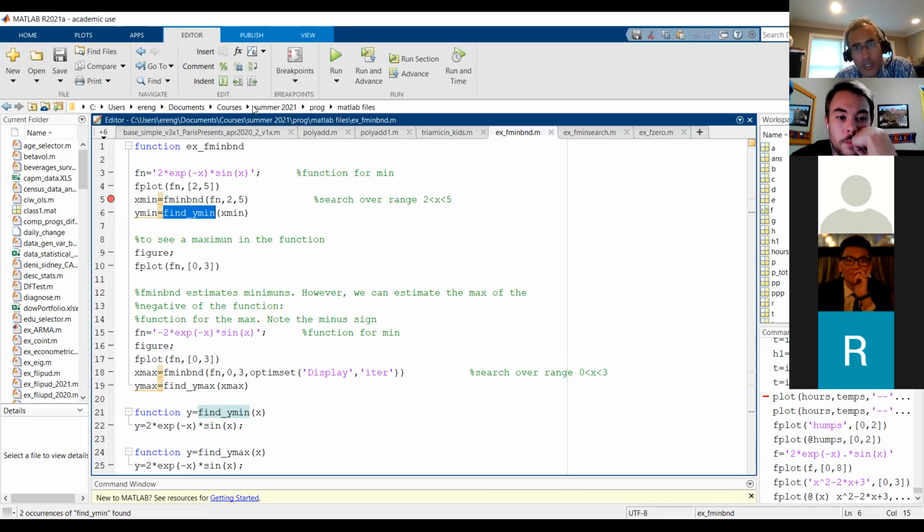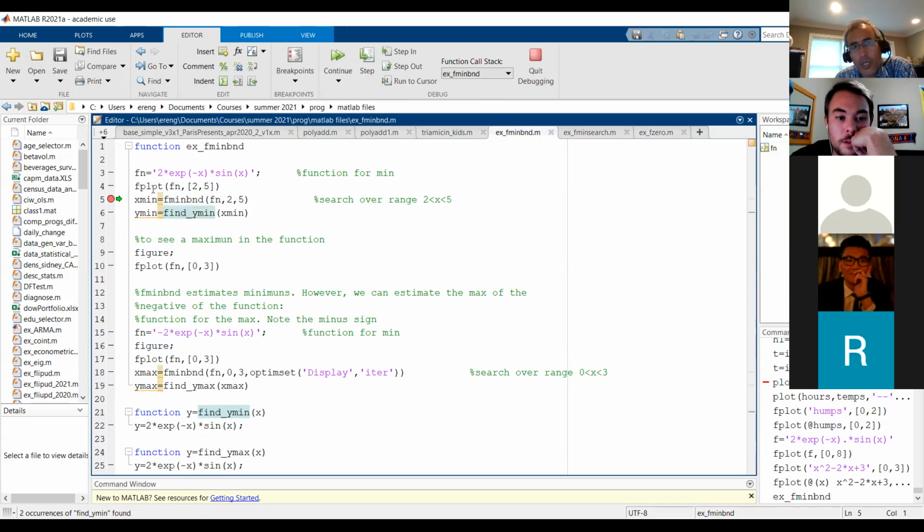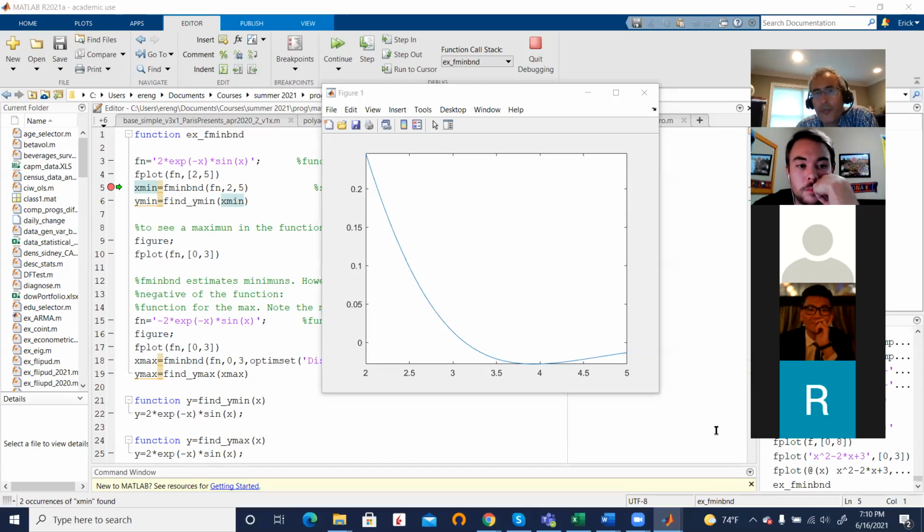So let's run up to here. I have my f plot. So this is my function, right? Can't see it? Let me see again. Yes, this one here. You see now? You see the graph?